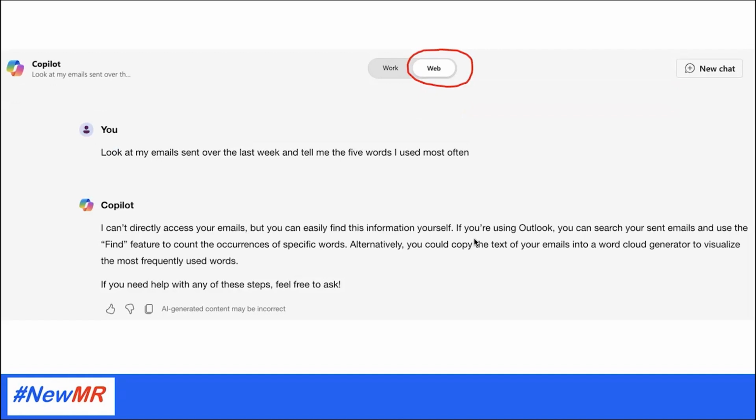This is part of this security blanket that Microsoft gives that's really superior to any of the other LLMs. If you're in work mode, you are much more protected than any other systems and more protected than when you're using Copilot in web mode.